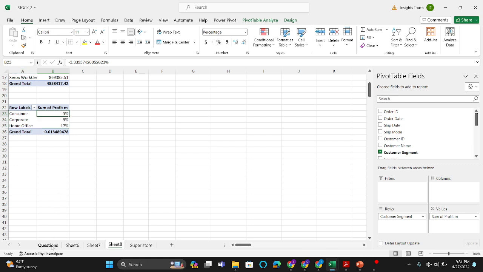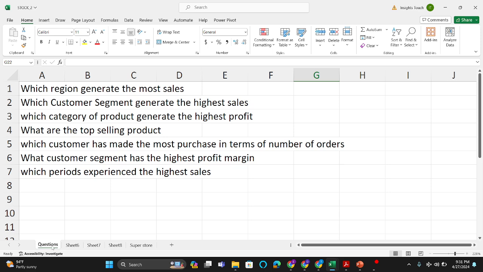So the next question, which is the last question for this pivot table, is: which period experienced the highest sales? Now, when we are looking at the period that experienced the highest sales, are we looking at the period based on year, quarter, or month? We can easily look at these different periods and see how it affects our sales.